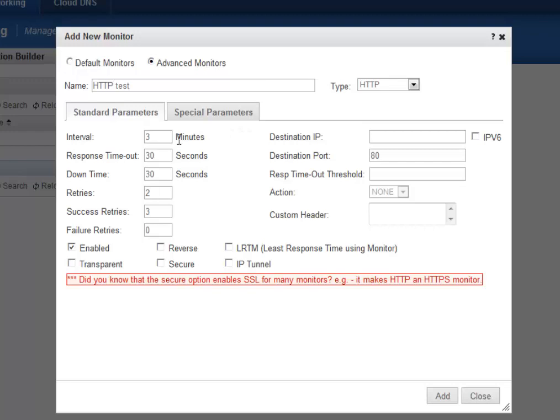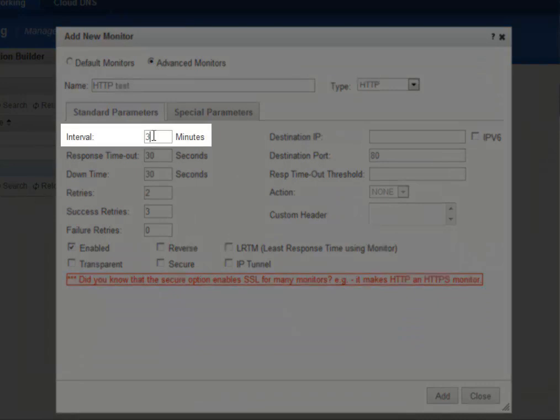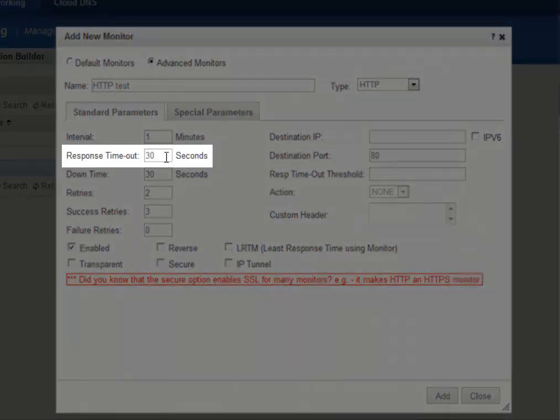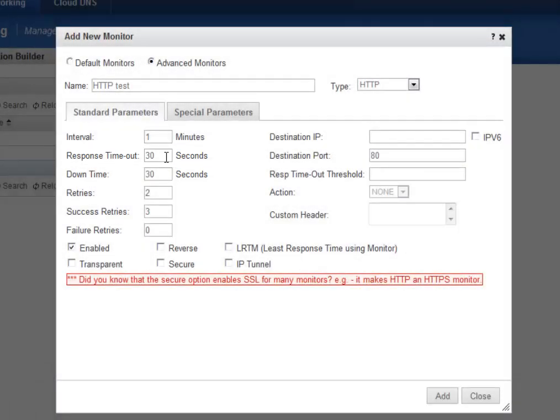And I'm going to explain all of these parameters just a little bit. The interval is how often this monitor checks the server that it's assigned to. Right now it would check every 3 minutes. I'm going to change that to check every 1 minute. The response timeout is how long, once it reaches out to that server, you want it to wait. 30 seconds is quite a while for a web server to spit back a page, but you could certainly lower that. I'm just going to go ahead and leave it at this particular setting.